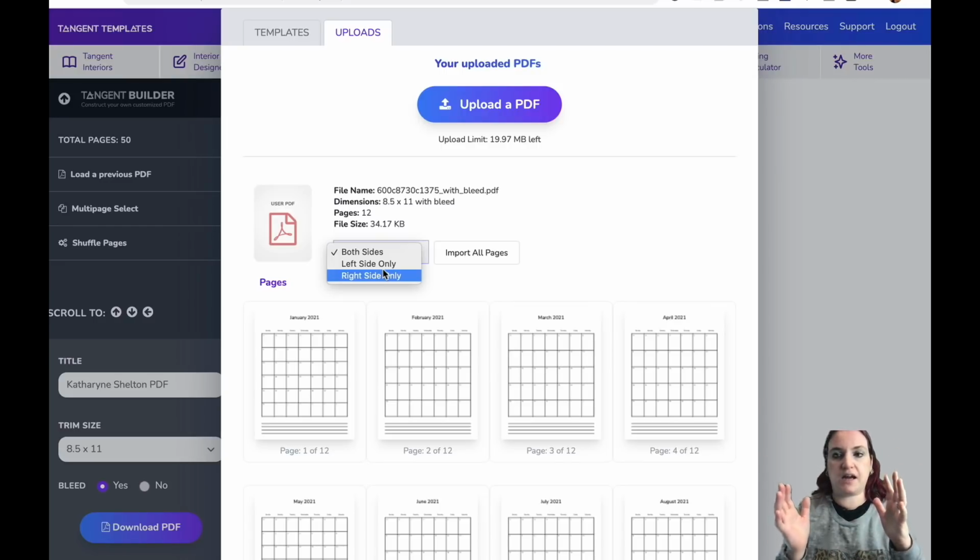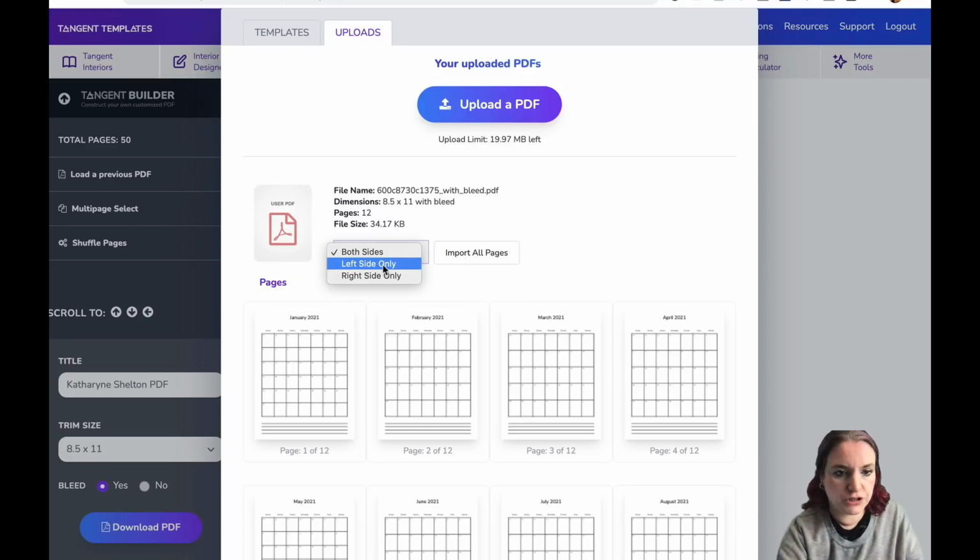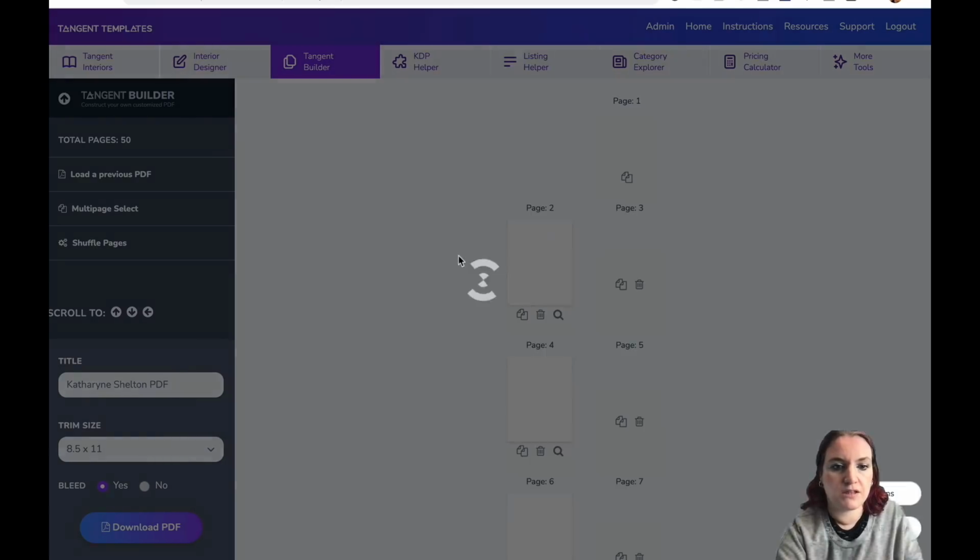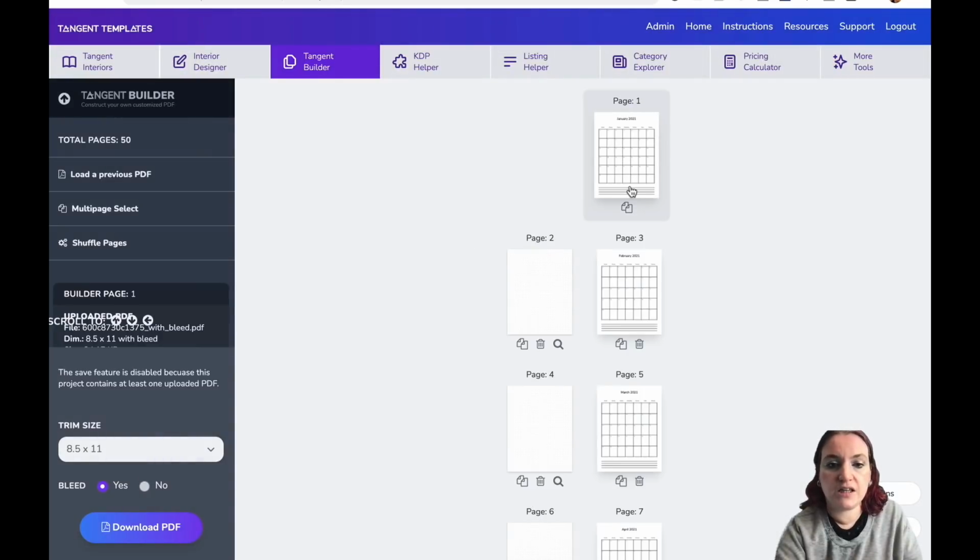So you've got to decide whether you want it on the left side of the book, the right side of the book. I'm going to choose actually the right side of the book for this. And I'm going to do import all pages. And you can see here that it's got January, February, March. So this is a good start if I want to start putting pages into this.